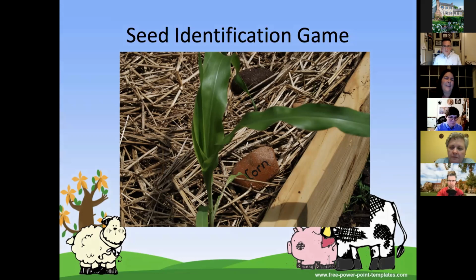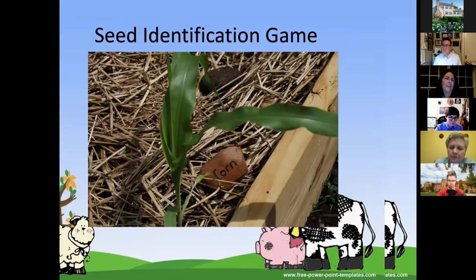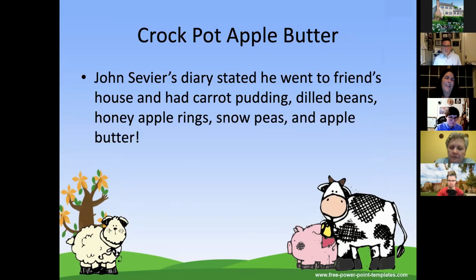My second and final thing that I'm going to talk to you about is called Crock Pot Apple Butter. I've done a lot of research on what presidents served in their homes, and our local John Sevier, in his diary, went to a friend's house and had, listen to this, guys, this is not Chick-fil-A: carrot pudding, yum, dilled beans, ick, honey apple rings, snow peas, and apple butter. And that was for a really fancy dinner.